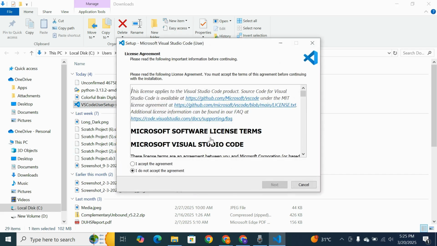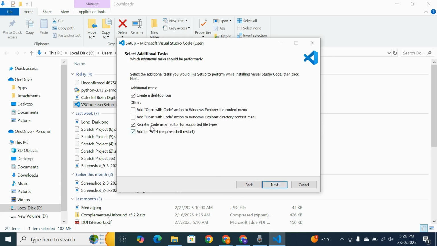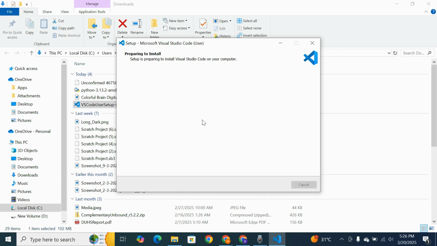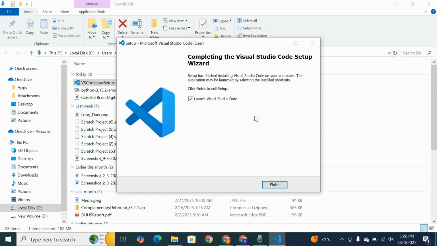Click OK and select I accept the agreement, and then Next, and then select create a desktop icon, then Next, and then Install. You have to wait for a while until it's finished. Now your Visual Studio Code setup is complete. Now you can finish it.